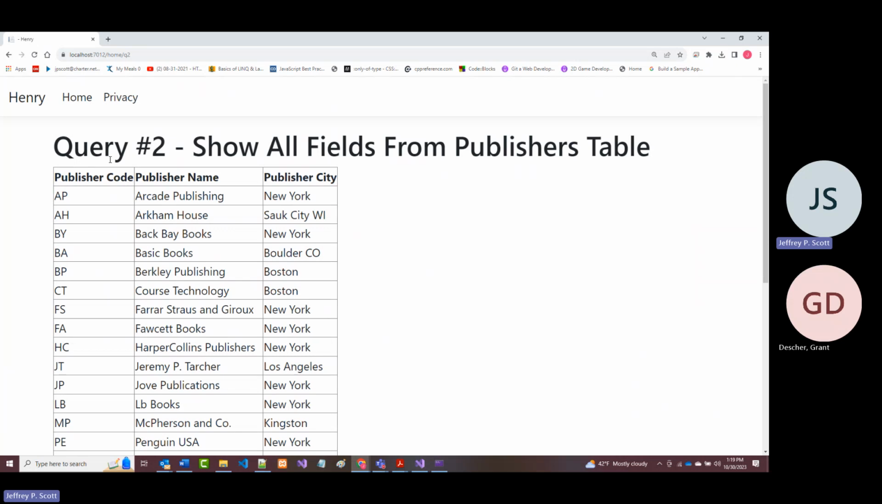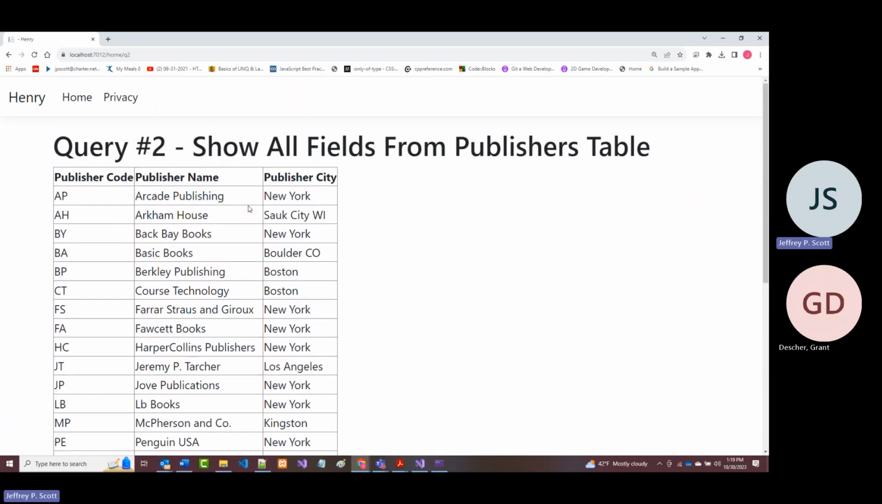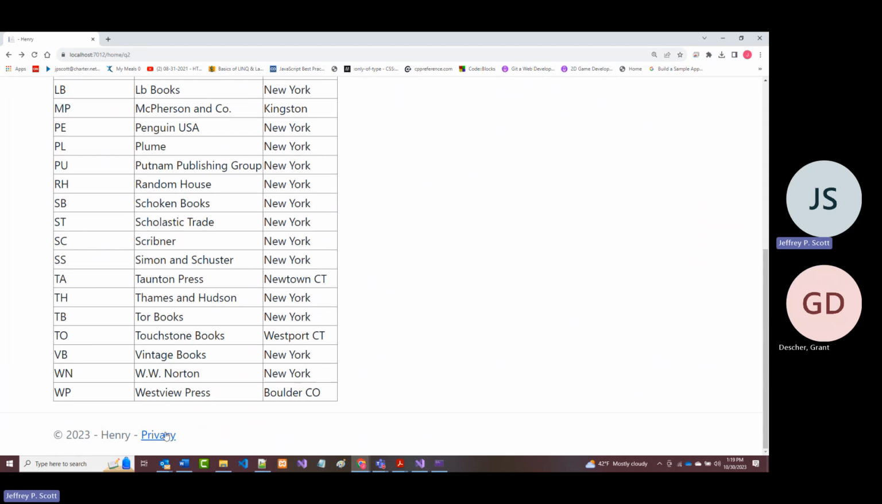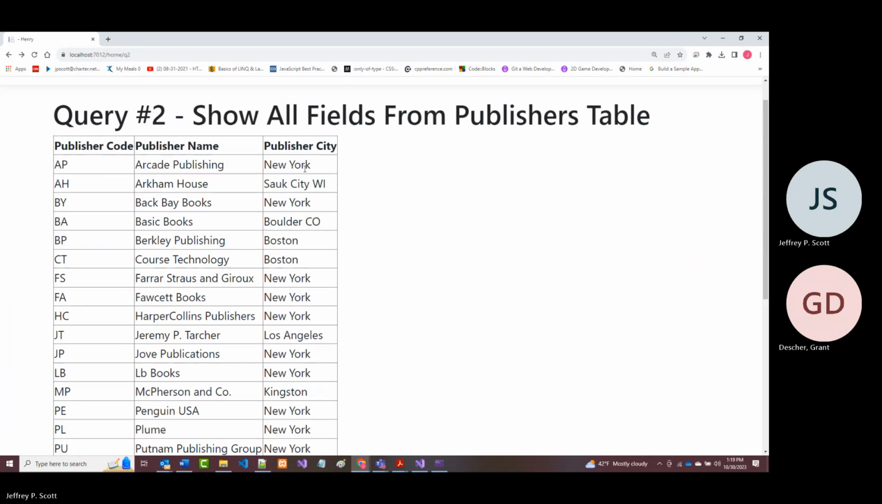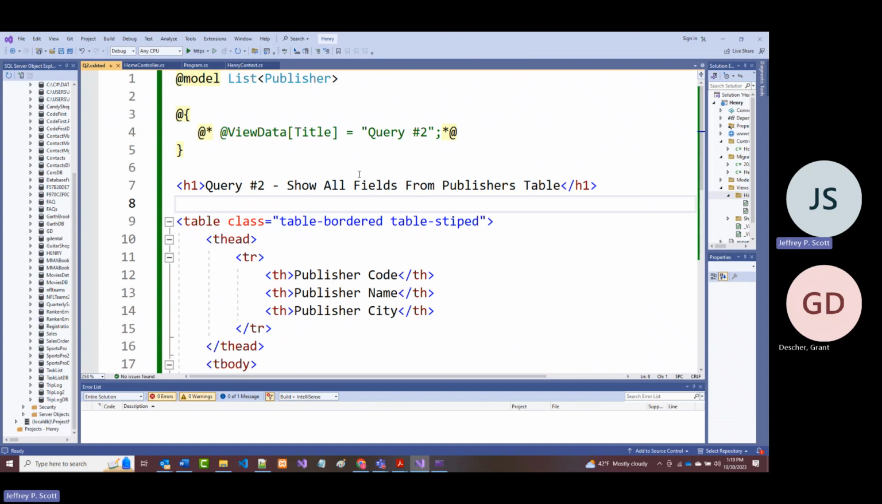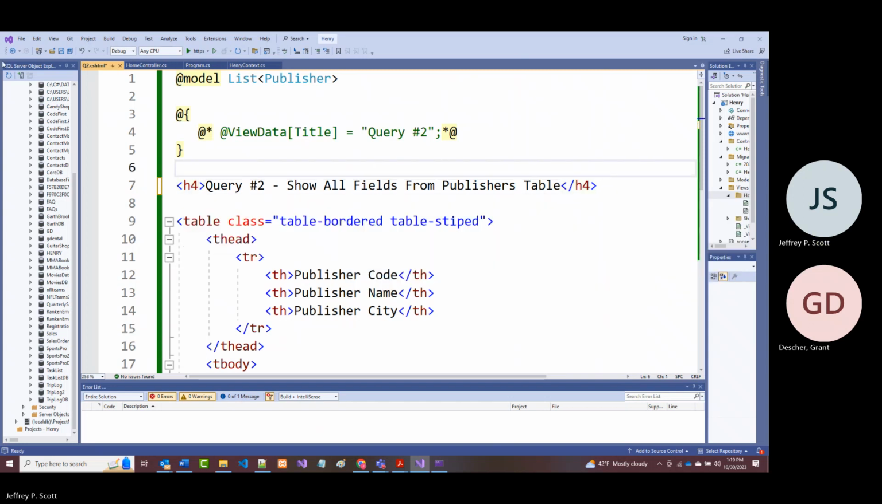All right. But you can see I now have my publisher code, I have my publisher name and I have my publisher city. So I have all the information from the publishers table. This I can get rid of. We don't have privacy anymore. And I can get rid of this down here as well. All right. Now, the only thing I'd like to do is first I'm going to come in and I'm going to make that like an H4. All right. It'll be smaller that way. I think it'll look a little nicer.